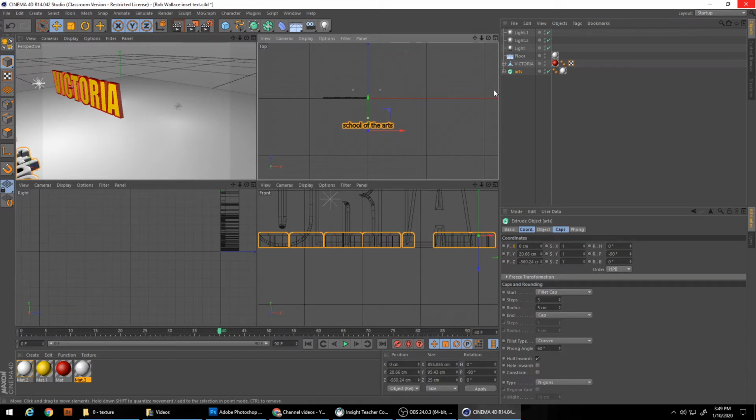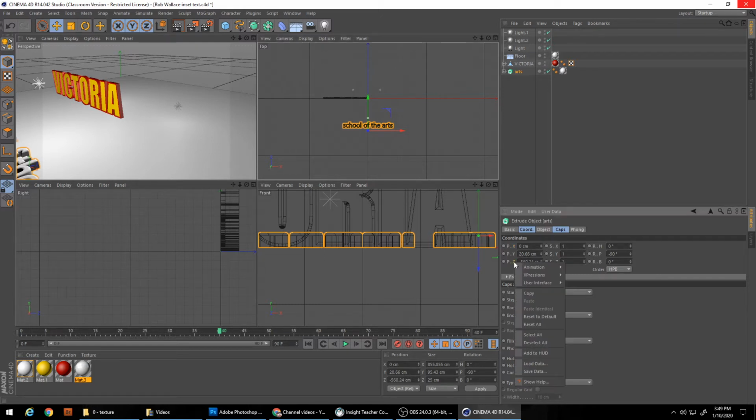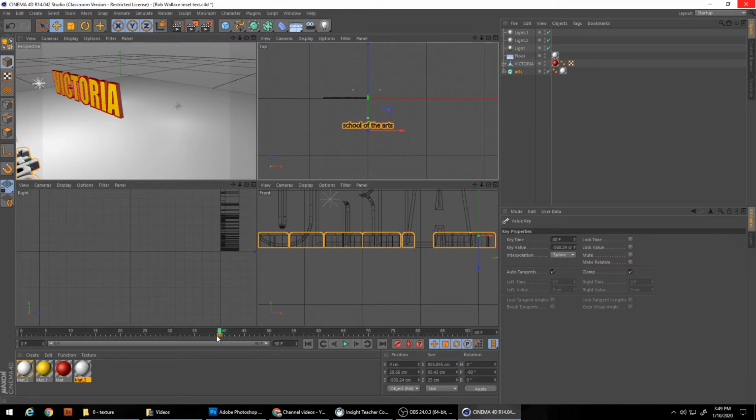There we go. And once I've got that, you can see I've moved it along the Z. So I'll right-click, animation, add keyframe. And it shows up there. There's a little blue spot right there. And I could move this around if I wasn't happy with it sitting at 40. So there we go. So now it's off.